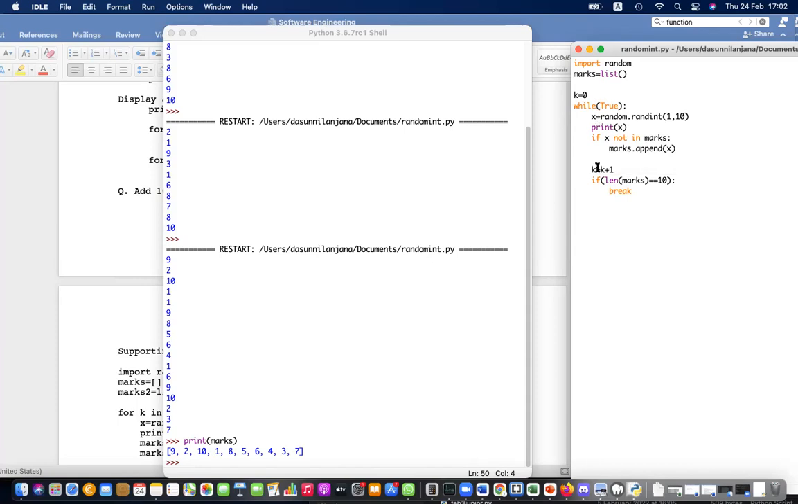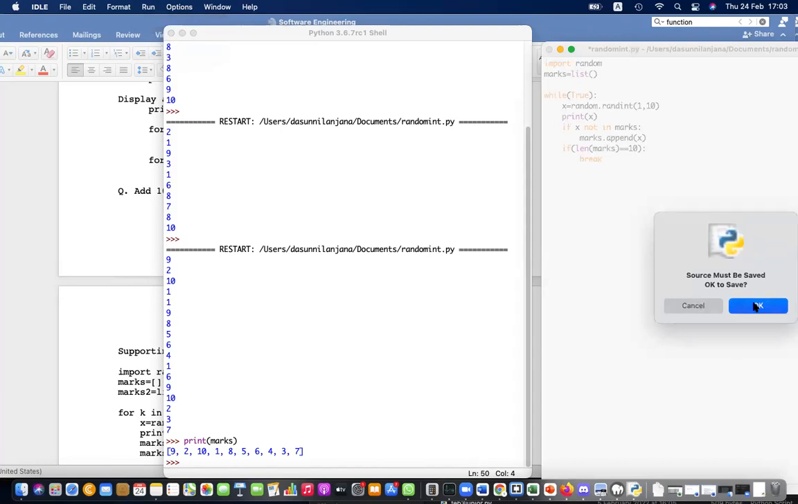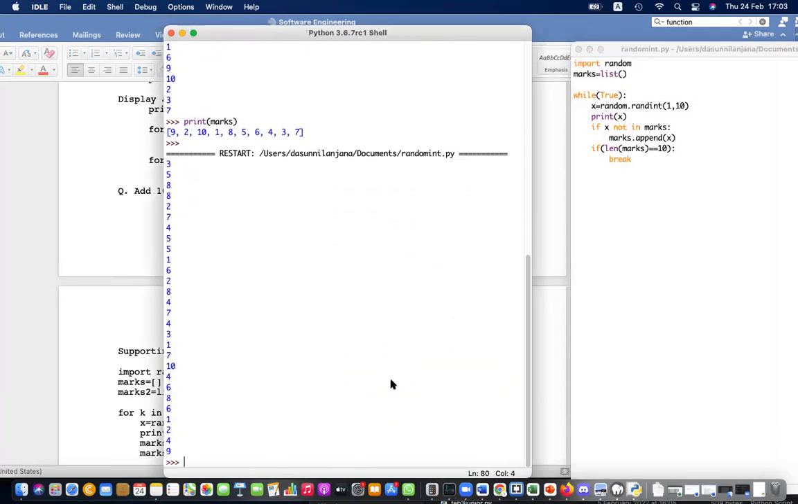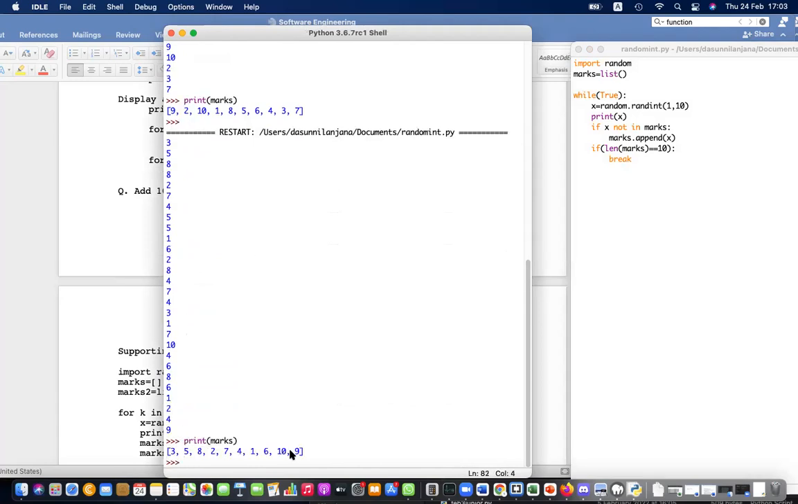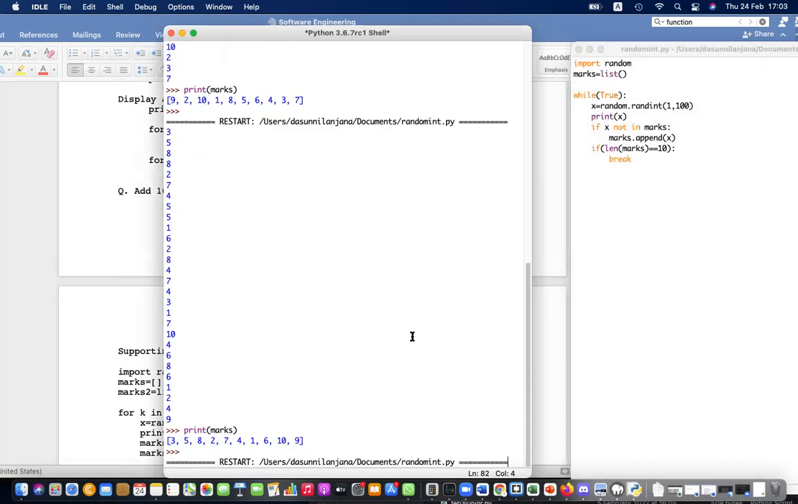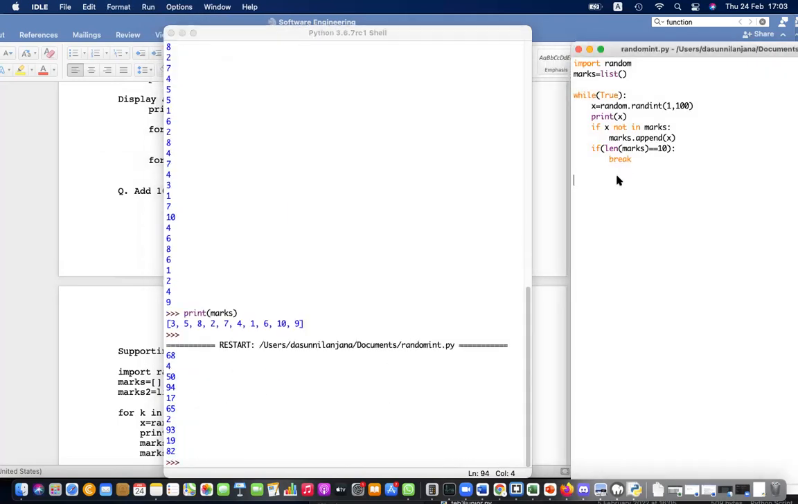So this is also not required. K equal k plus 1 is also not required because while true will definitely run without k. K is not a controller, so we can remove k because while true is always running. You can see it has generated a lot of numbers, but if you print that, it will only keep the numbers which are unique. But I can give numbers up to 100, right? Then this will be very quick. No need to get this many randoms. Finally, you are printing the marks. That can also be done.